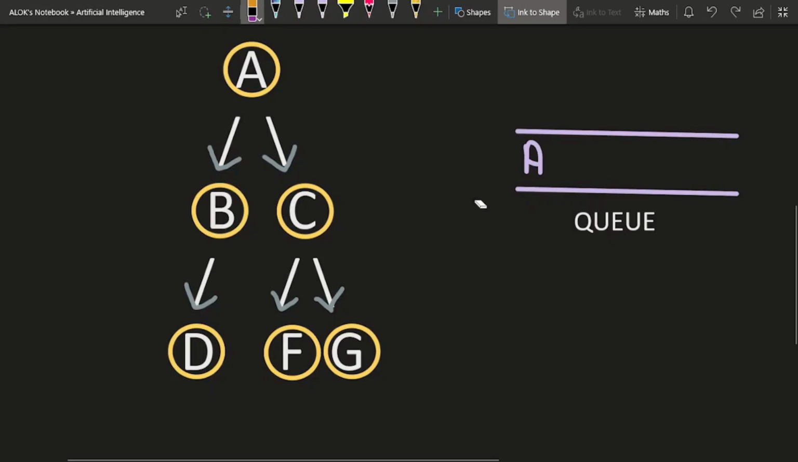So the exploration of the search space starts by fetching an element from the frontier, which in this case is a queue. When we fetch an element from this queue, what will we get? We'll get the node A. So I'll be removing this from the fringe. Then I'll be asking the goal test, is this the goal?